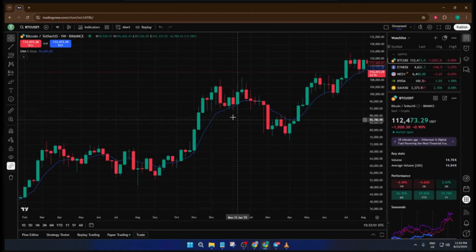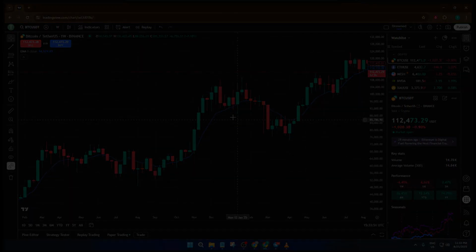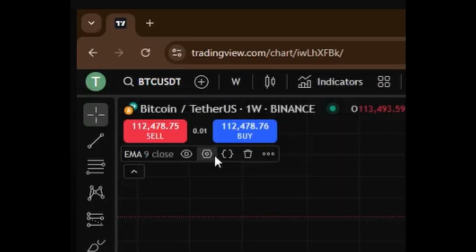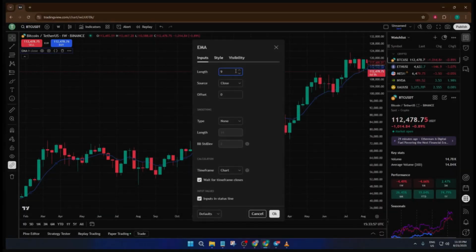Now let's customize it. After the EMA appears on the chart, open the chart legend and click the gear icon next to the indicator. TradingView says the gear icon opens the indicator settings, where you can change the inputs and style. This is where you can adjust the length, color, thickness, and source. For example, many people use 9, 20, 50, 100, or 200 as common EMA lengths, depending on their strategy.